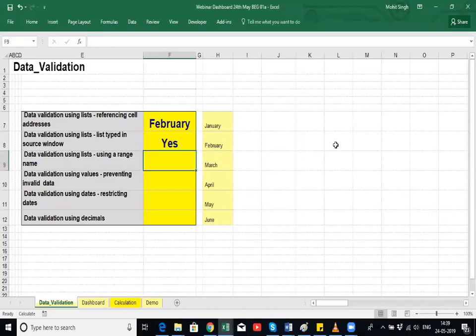Moving on to the third option, which is data validation using a list with a range name.